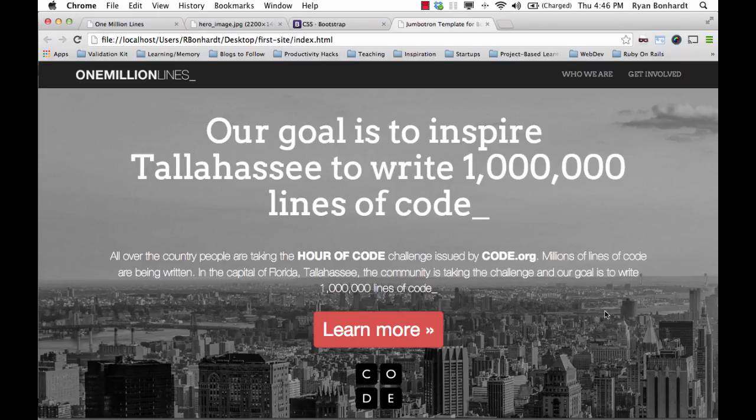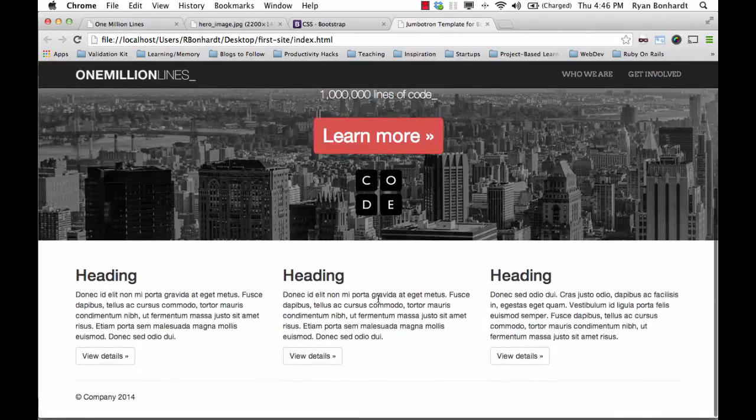All right, so we have the site completely looking up top as we want it. Great job. And now we're going to move on and start doing this bottom section here.